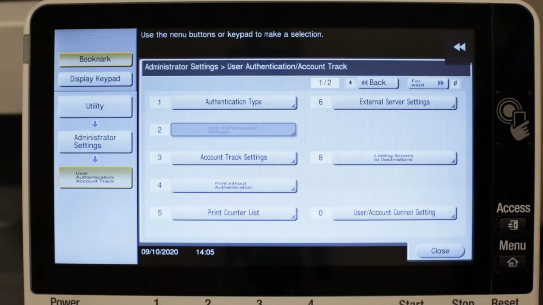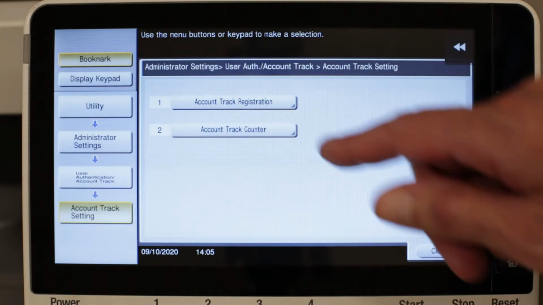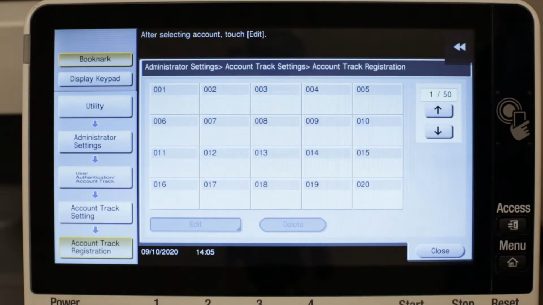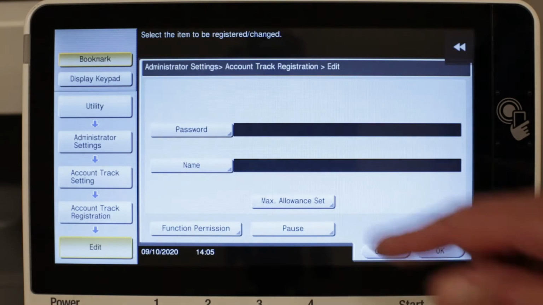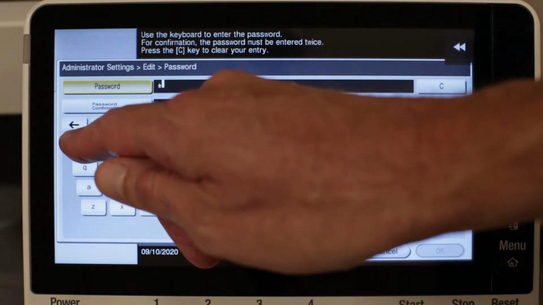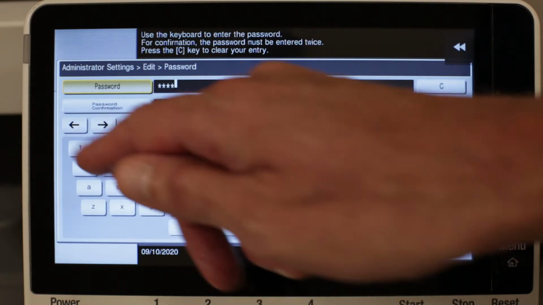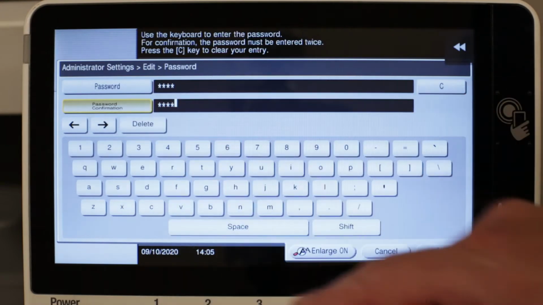Next thing we have to do is enter some codes. Press Account Track Settings, Account Track Registration, choose an empty square, and press Edit. Here you'll enter a password. It can be from 1 to 8 digits. I'll use a 4-digit password. Confirm the password, and press OK.